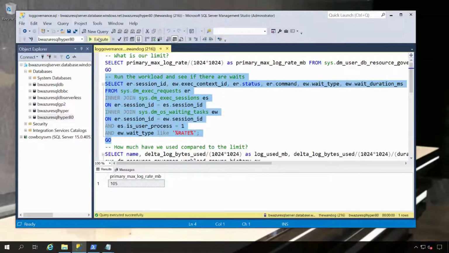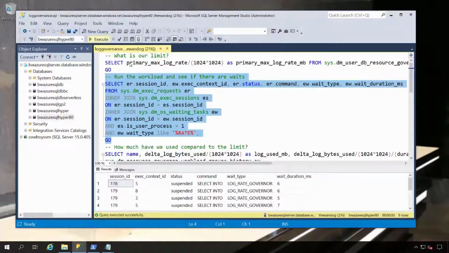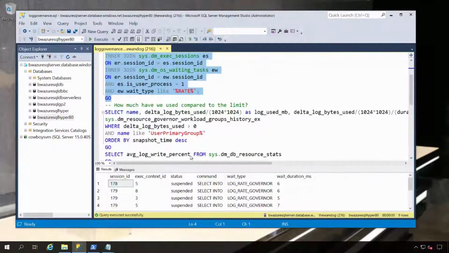And if I run this over and over several times, you're going to see a log rate governor wait can hit because I'm getting throttled. I'm getting throttled because I'm generating enough log on these cores, based on these bulk operations, to get somewhat throttled. Now, if you want to say to yourself, well, how near am I getting to this limit?